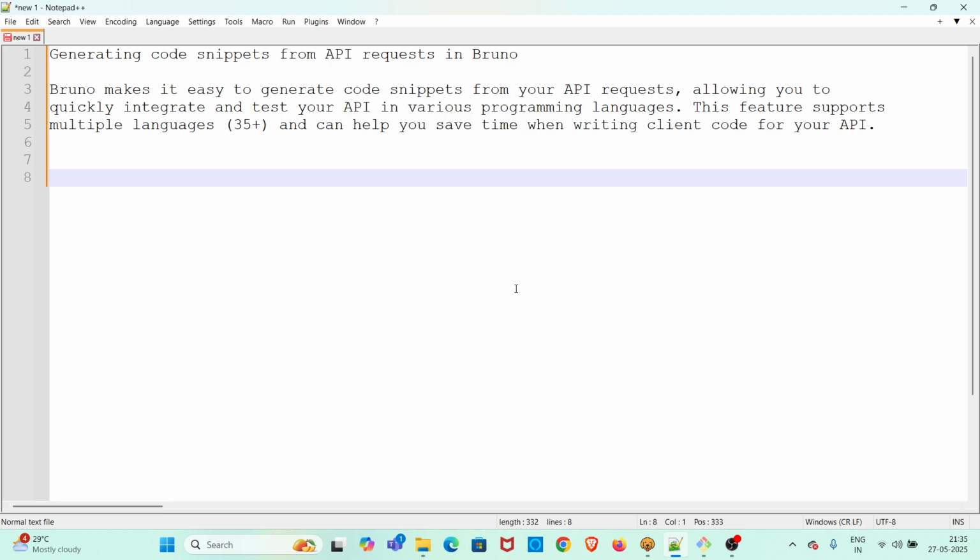In this video, I will be discussing generating code snippets from API requests in Bruno. Bruno makes it easy to generate code snippets from your API request, allowing you to quickly integrate and test your API in various programming languages. This feature supports multiple languages and helps you save time when writing client code for your API. I am going straight into the demo.